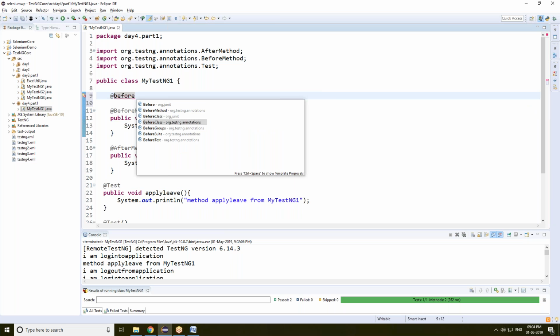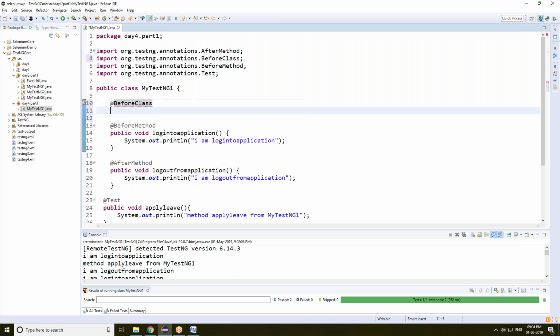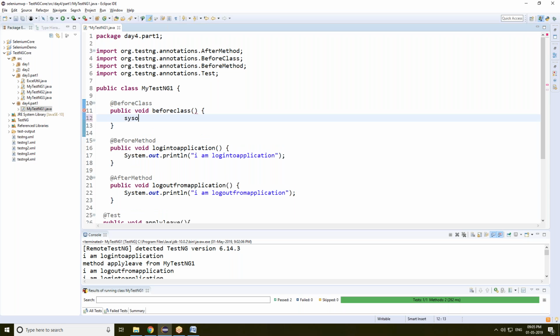When you are importing, be careful, because when you say at the rate before, you can also see org.junit. Make sure that you are importing everything related to org.testng only. So here I am going to add a method, something like public void beforeClass. You can give any name, as I said earlier. I'm just giving beforeClass. Here System.out.println.